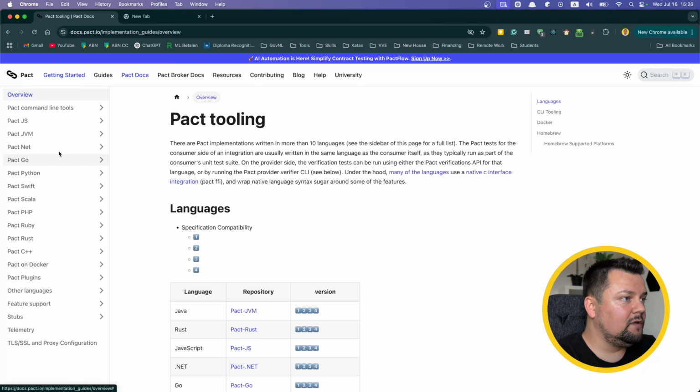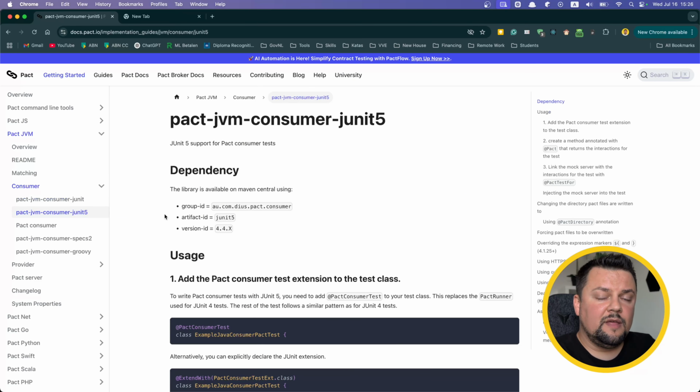Here I have the PACT docs and I need JVM. Important to mention here is that this works pretty fine with Kotlin Multiplatform because these are tests and we can write them in the Android source and it works like a charm, so no issues at all. Here is the dependency that we need. So I'm going to take this one and go back to my code.